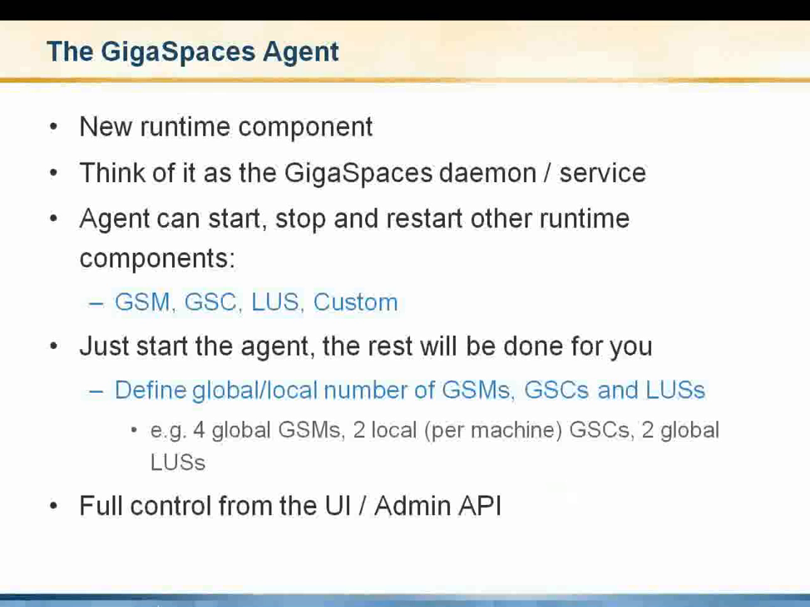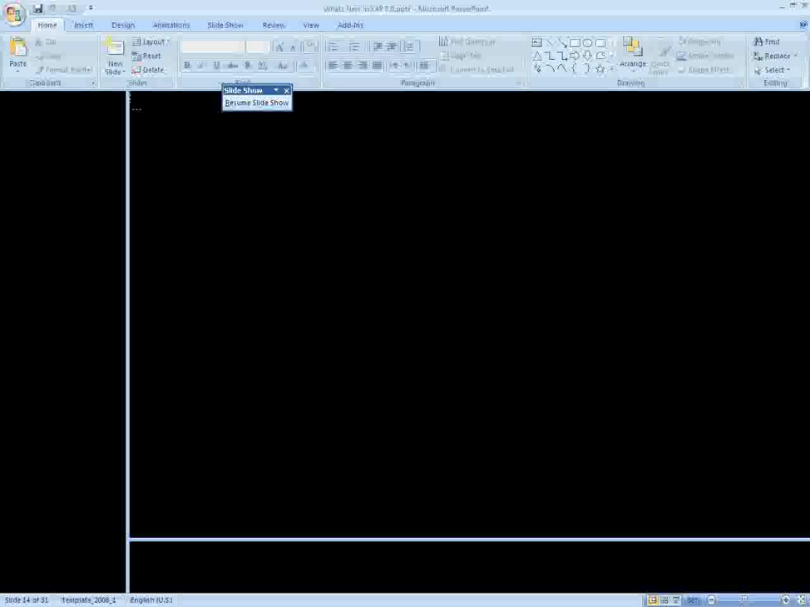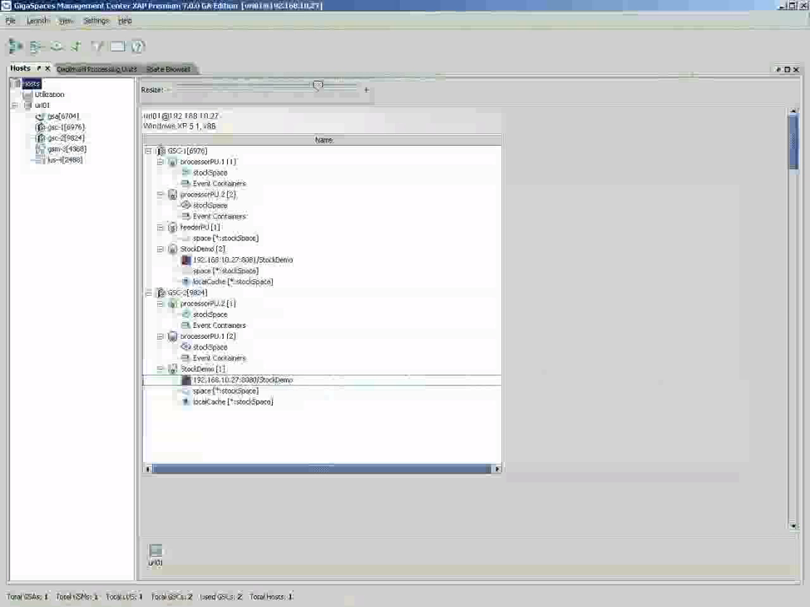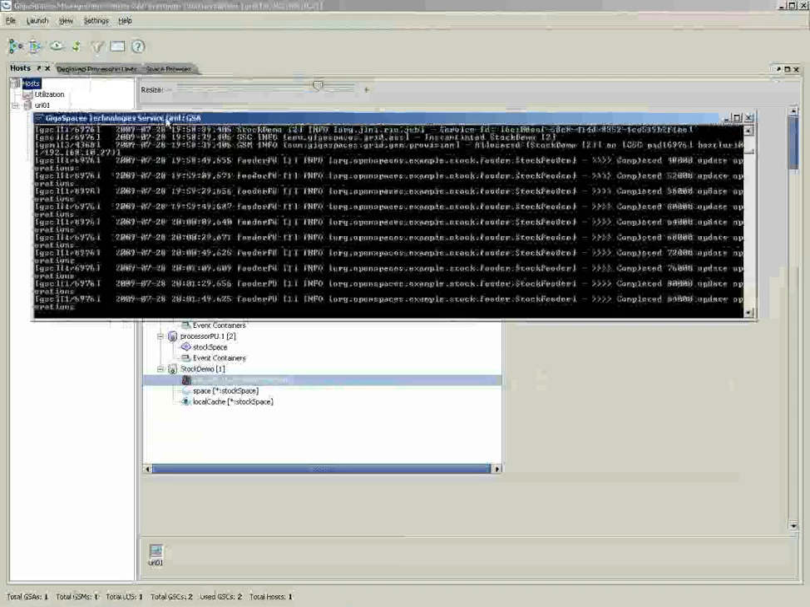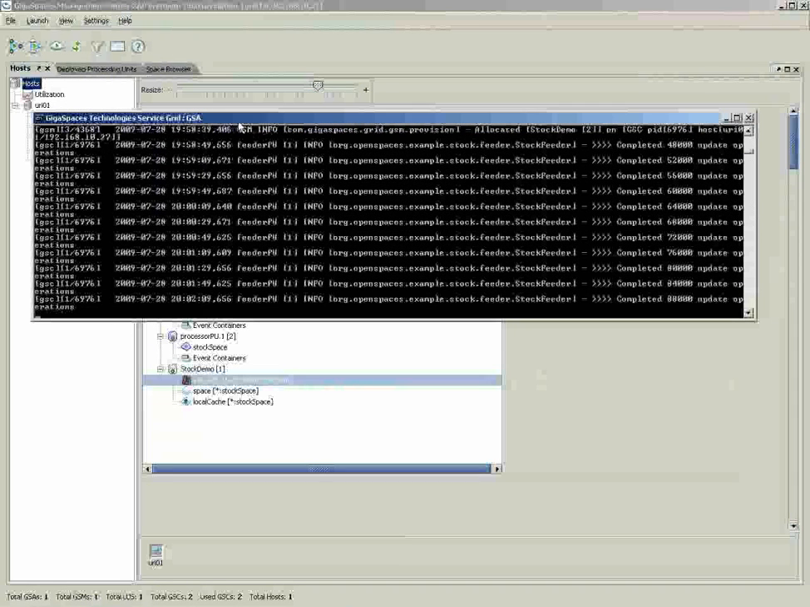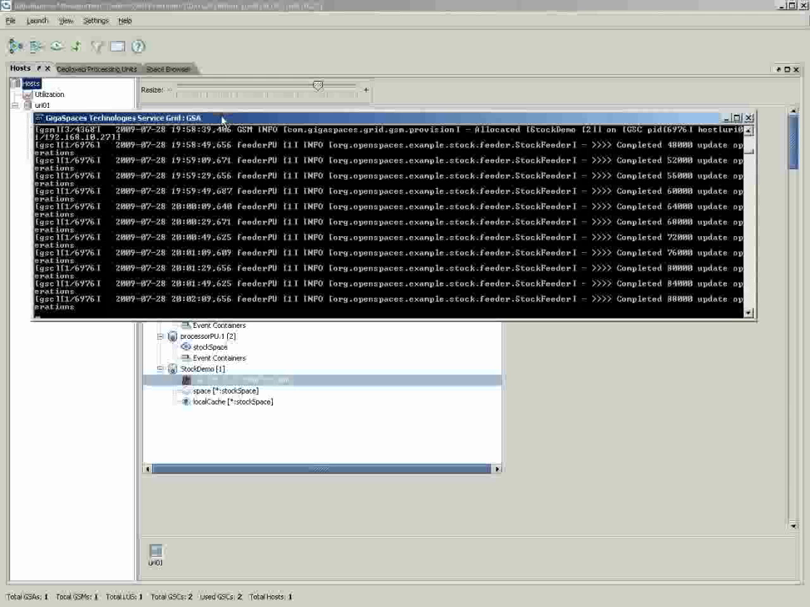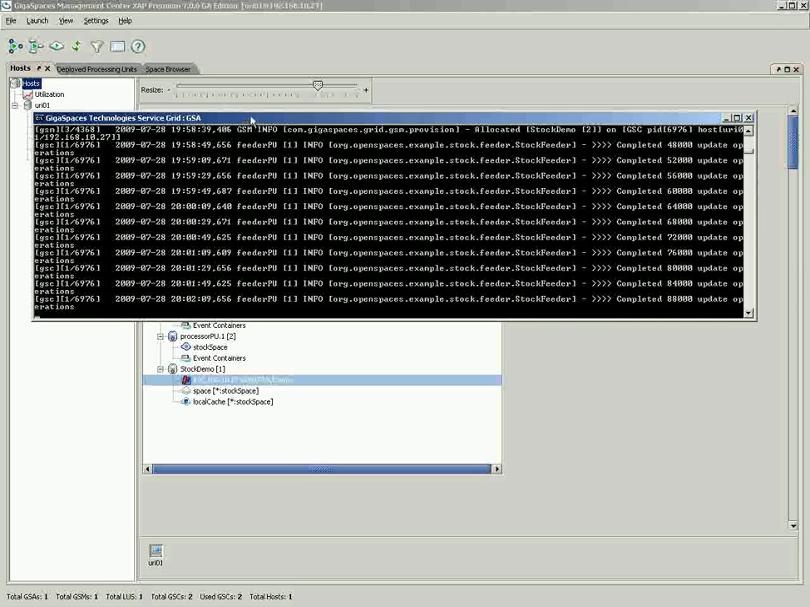Let's have a look at how the GSA actually works in action. So in our case, when Uri showed the system, as you can see, there's a single process here, the GSA, that is running. It actually forked 2 GSCs, 1 GSM and 1 lookup service. Of course, if we added another GSA, then they would add their own GSM and lookup service because we have to maintain at least 2 globally.